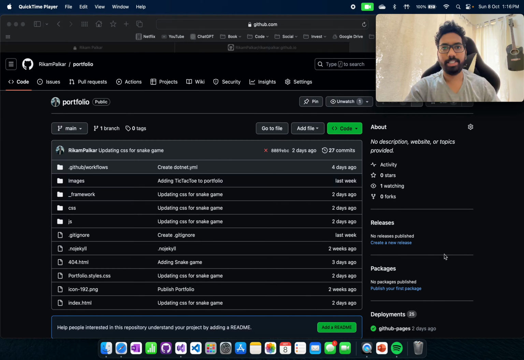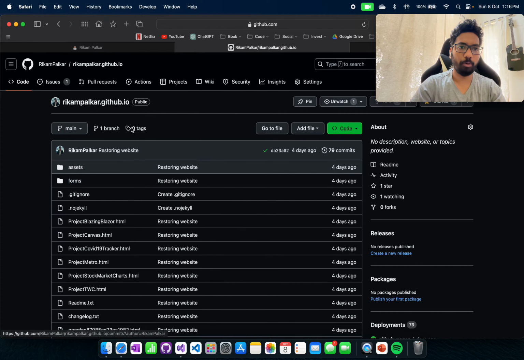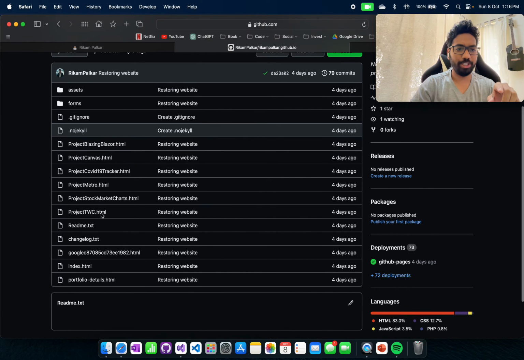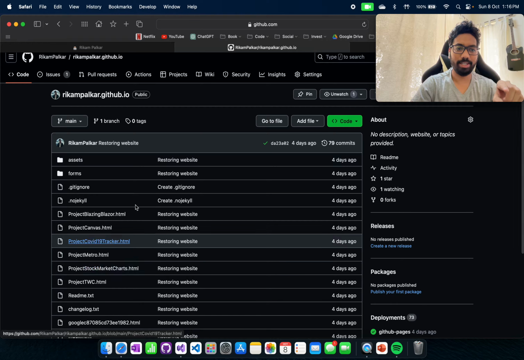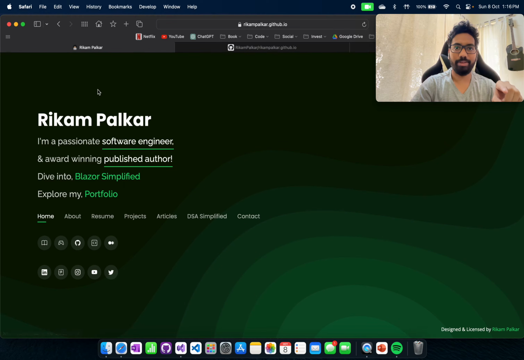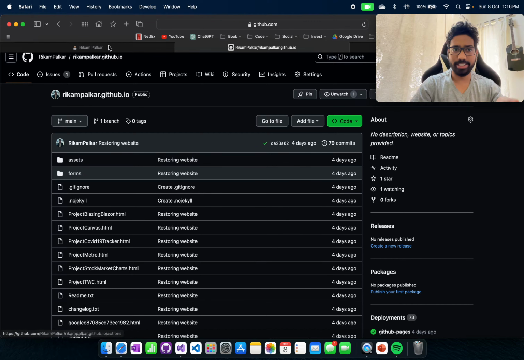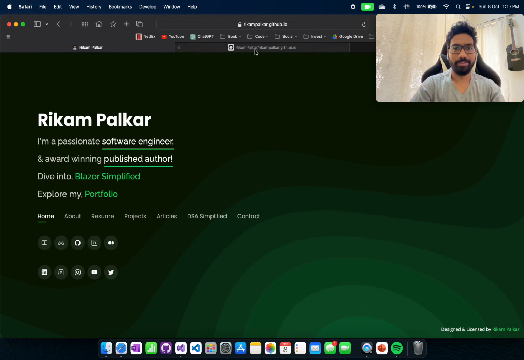As you can see on the screen, I have this repository, recompalker.github.io. This repository has a bunch of files, and these files are running this website for free. So GitHub provides you a way to publish or host your static website using GitHub Pages. As you can see, this code is running on this website for free.